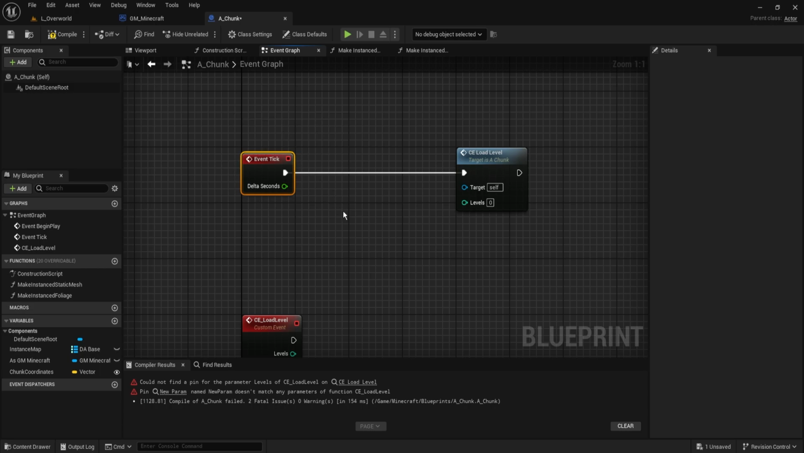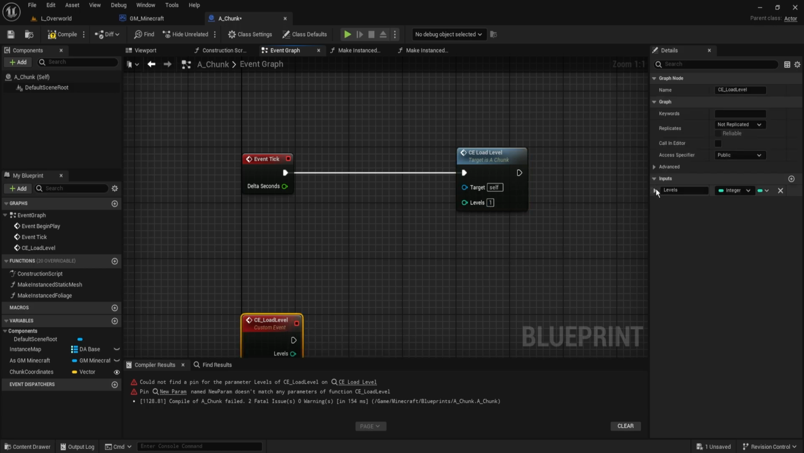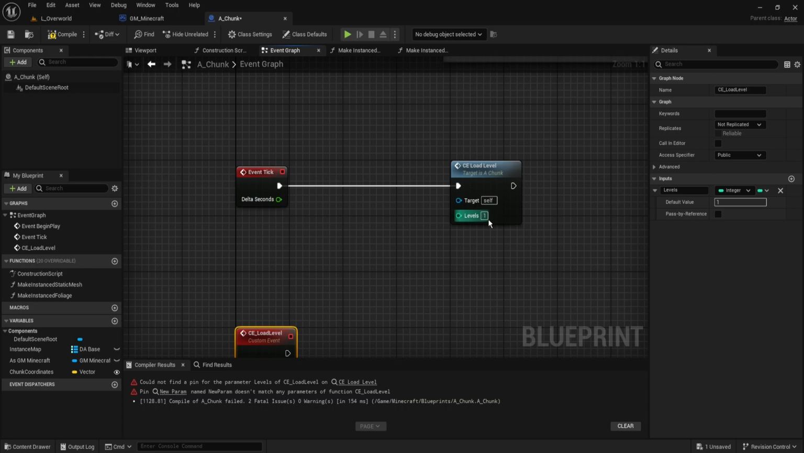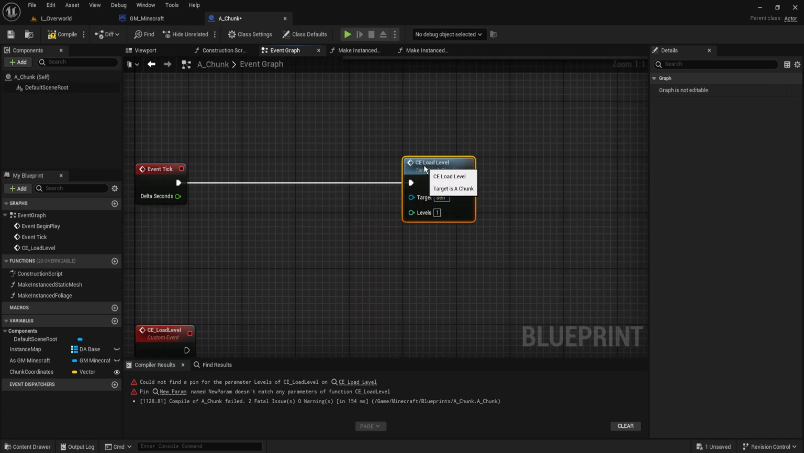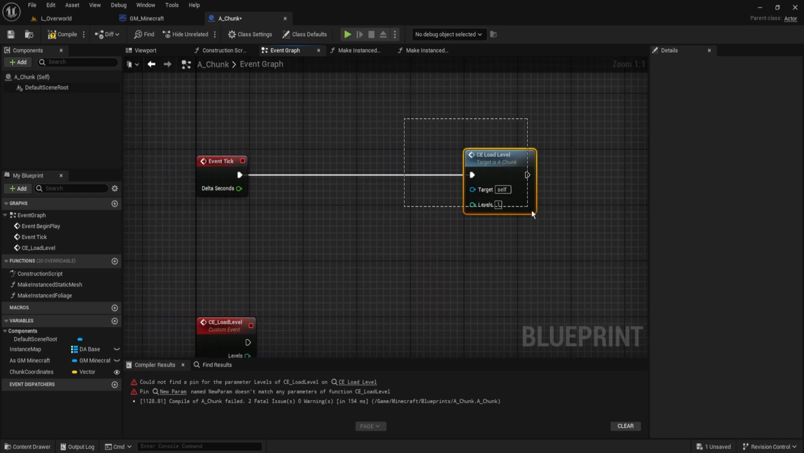What we'll do is every tick we will try and load an amount of levels here. By default we want it to be 1, so let's click on it and set the default value to 1. That means every tick we load 1 level. But we can also check whether we're loading the whole world, in which case we can do it a bit quicker, because if it lags, that's okay, because the player isn't there.